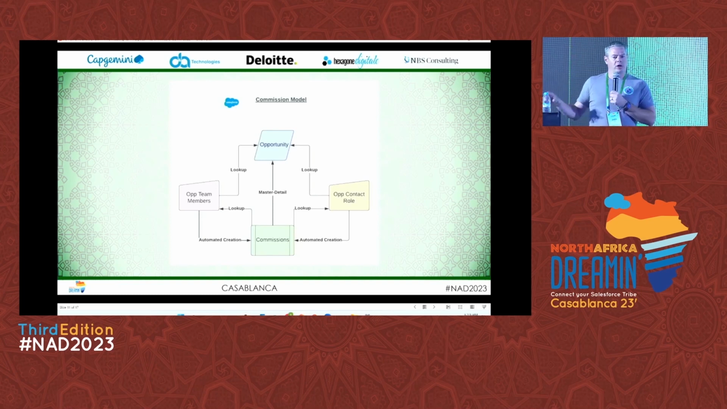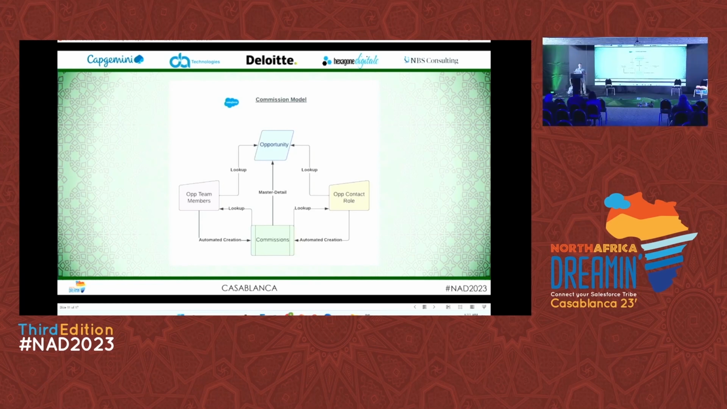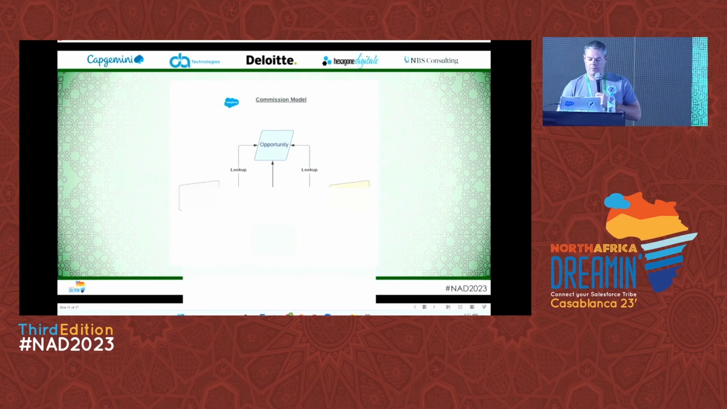Then we pay out commissions internally and externally. So we're going to have a lookup from that commission record to the opportunity contact role. That's our external distributor or rep. And then we're going to have a lookup to the opportunity team member. That's the internal folks that we're paying out. And those commissions are going to be automated. So let's take a look at our demo.